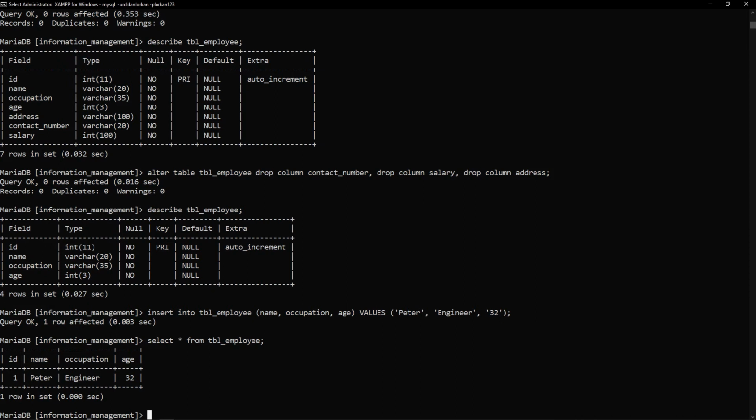Now we will try to store multiple records at the same time. So insert into CBL employee values, first the ID, the name, the occupation, and the age. Joseph, then he is a developer.